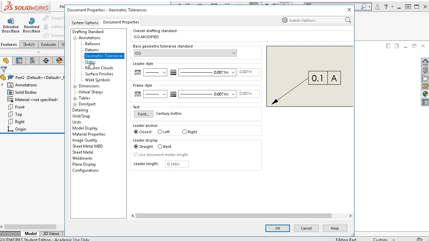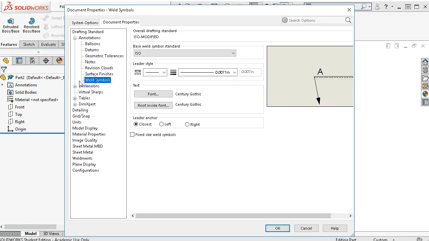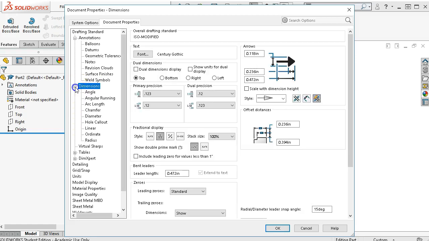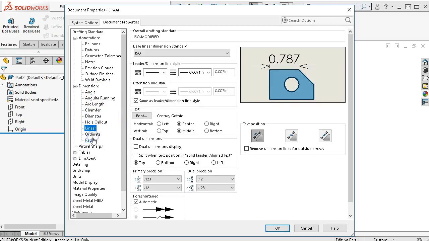Datum references, geometric tolerances, notes. I mean, everything in here can be somewhat customized. Then the dimensions. How do we want the global, or the highest level settings, to look, and then specifics within each of the subcategories.